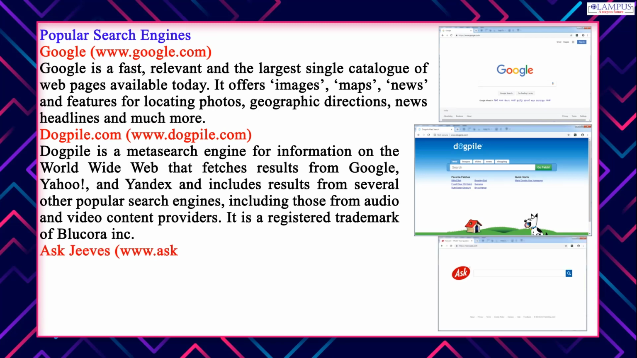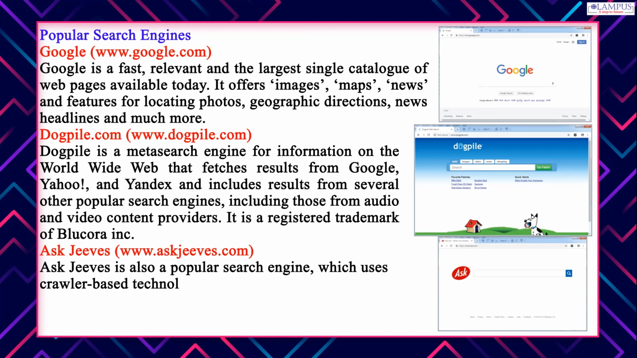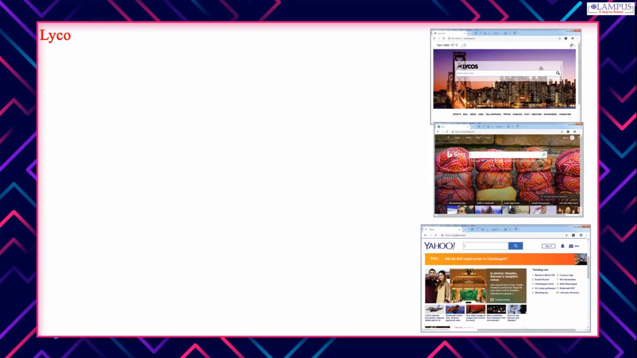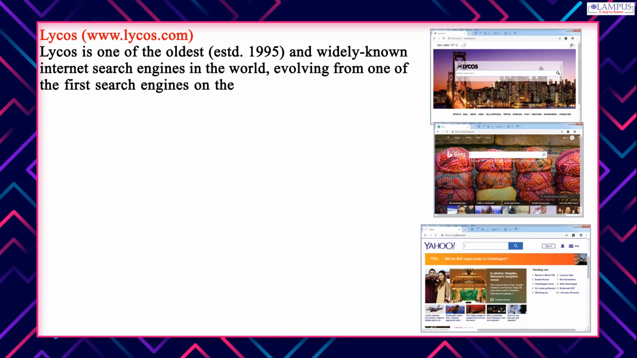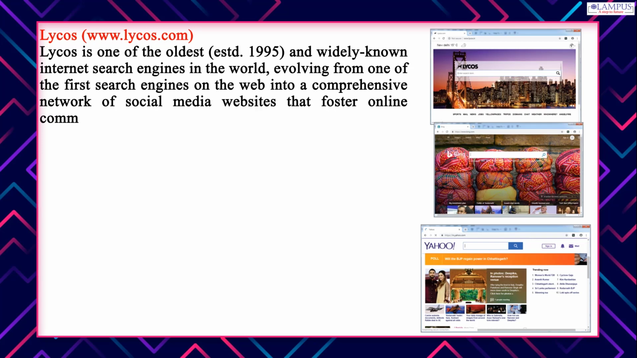Ask Jeeves. www.askjeeves.com. Ask Jeeves is also a popular search engine, which uses crawler-based technology to provide results to its users. Lycos. www.lycos.com. Lycos is one of the oldest, established 1995, and widely known internet search engines in the world, evolving from one of the first search engines on the web into a comprehensive network of social media websites that foster online communities.